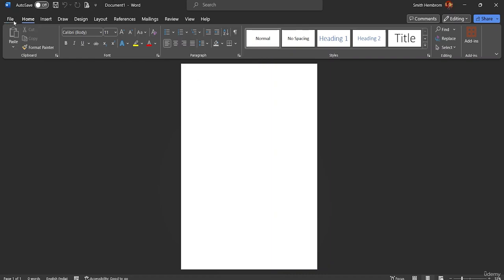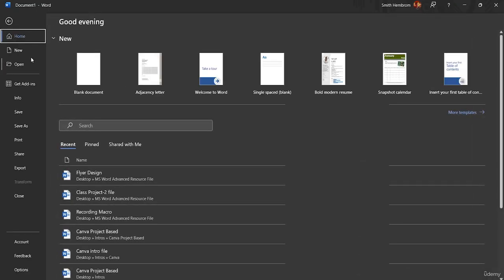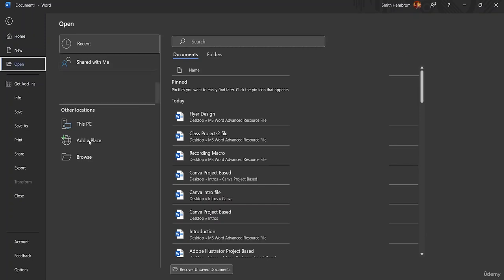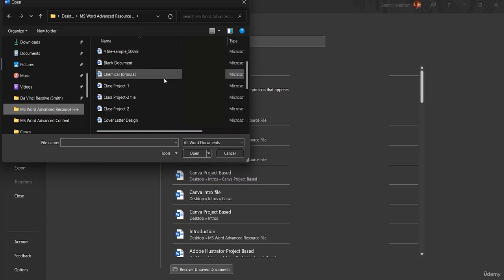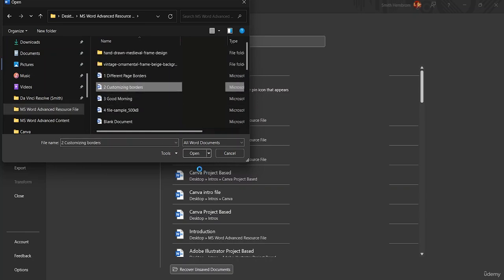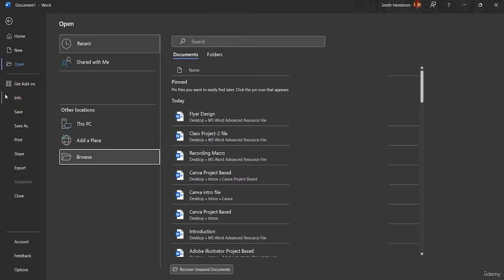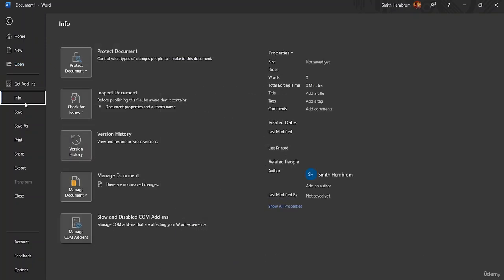Under the file option over here, I have the option for opening a file. If I have saved any file from before and I click on open, I can browse that file from my system and see which file I want to open. If I select this one and click on OK, it will be opened in my MS Word right from here. And if you want to see the information, we will be able to see it right from here.